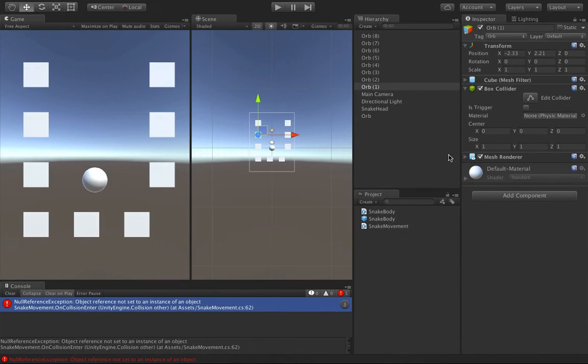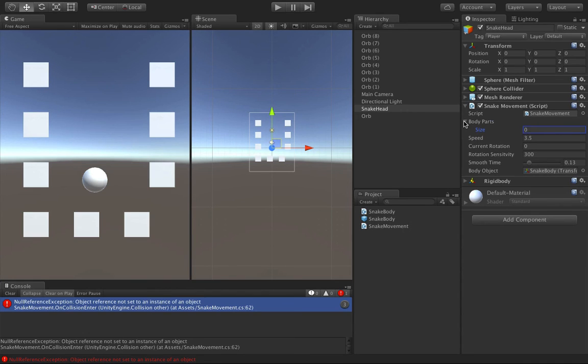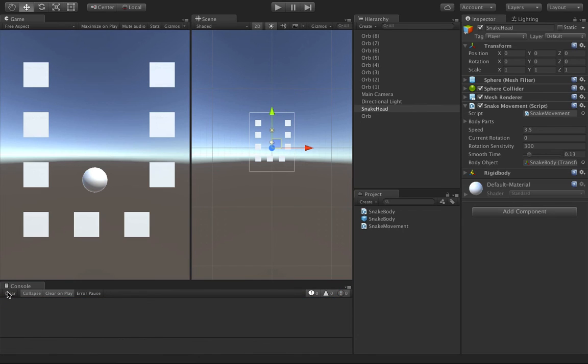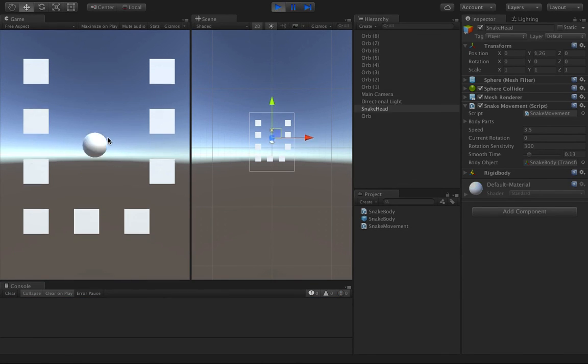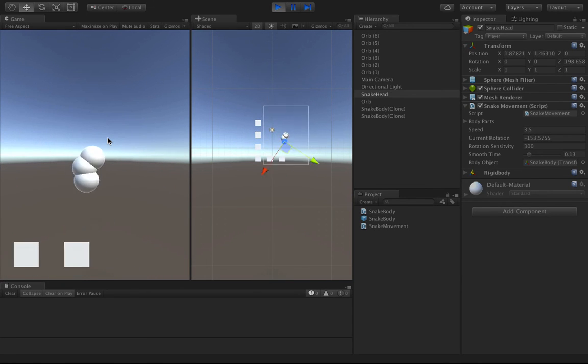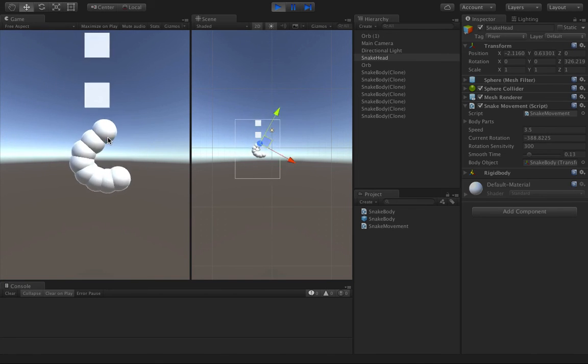Oh, we left the body parts on 3 and we gotta set it to 0. I think actually it's the best. Okay, no, yeah. Set it to 0. It should work now. Okay, you see, we're getting body parts just like a real snake.